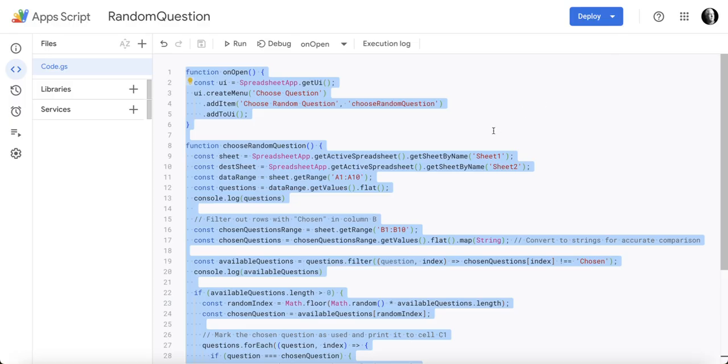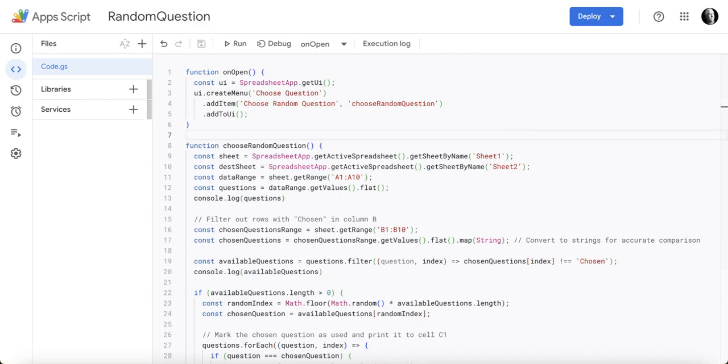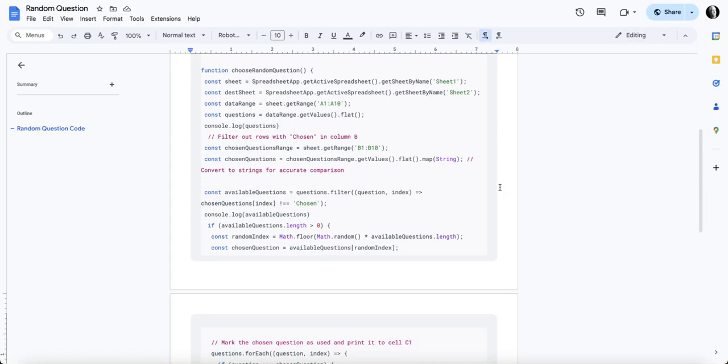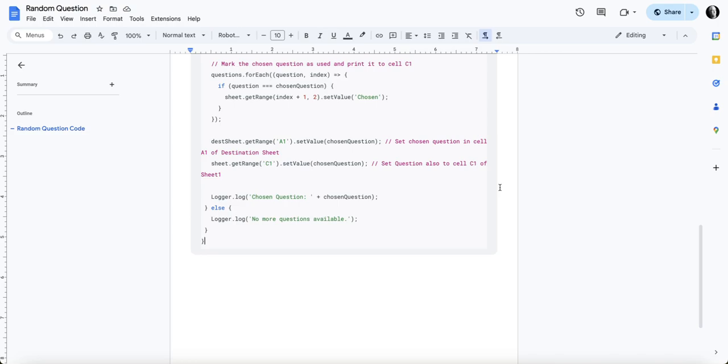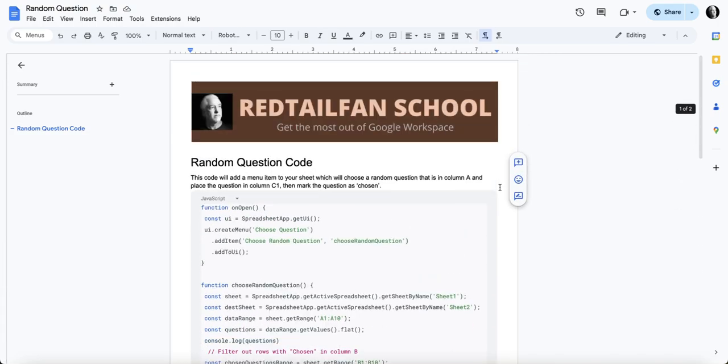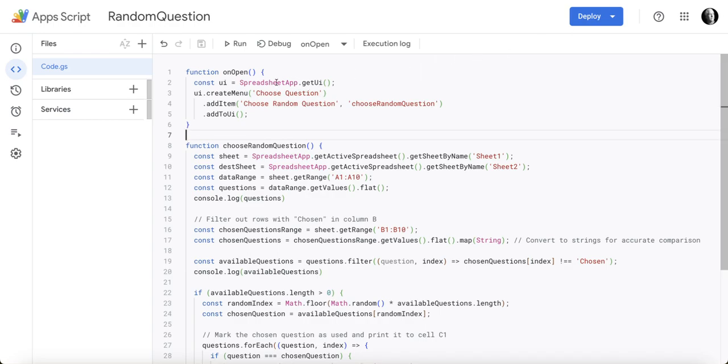So this is the script, and we had gone over this. I do include in my videos a link to a Google document that has the entire script, so you could copy and paste that. But I've gone over all of this in the previous video, which I will include at the end of this video.